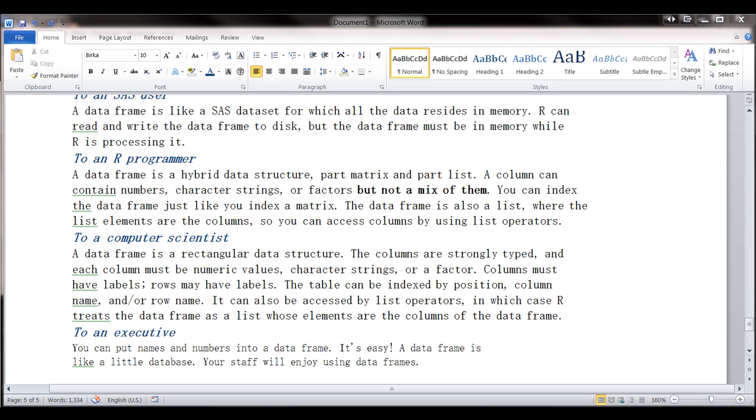To an executive, you can put names and numbers into a data frame. It's easy. A data frame is a little like a database. Your staff will enjoy using data frames.